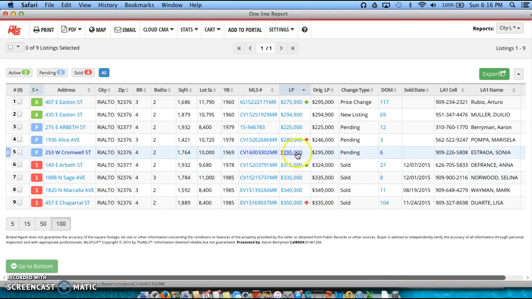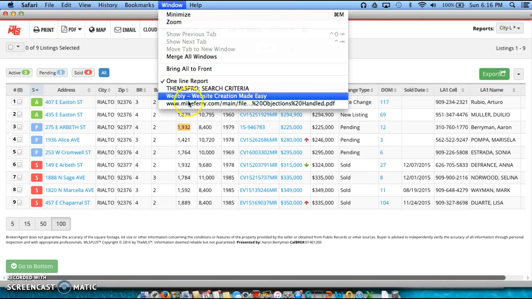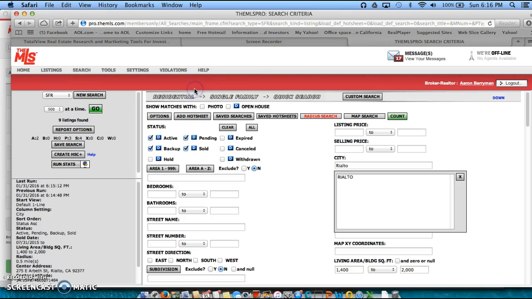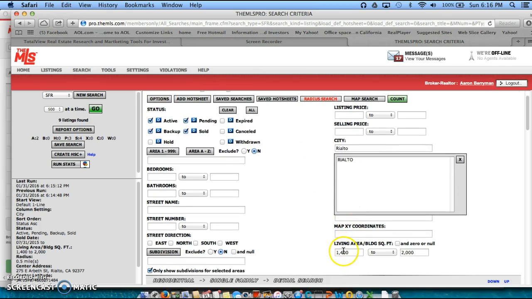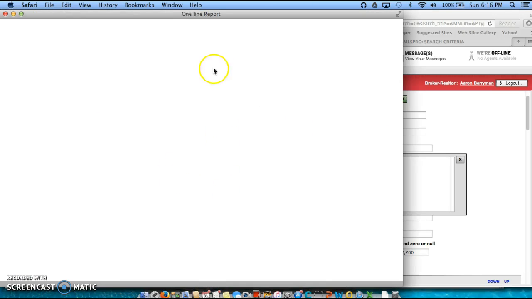Now, I stand corrected because when I look at our square footage, I thought it was 1,700. It's 1,900 square feet. So what I'm going to do is I'm actually going to go back to the MLS here, and I am going to adjust. Since it was 1,900, I'm going to go from 1,600 to 2,200. And now let's see what that gives us. That's 11 listings. We're going to go. That's perfect.